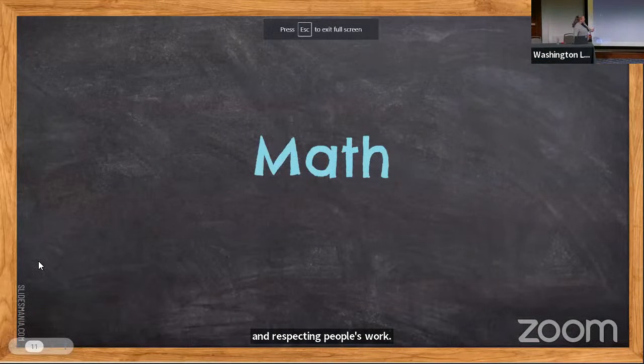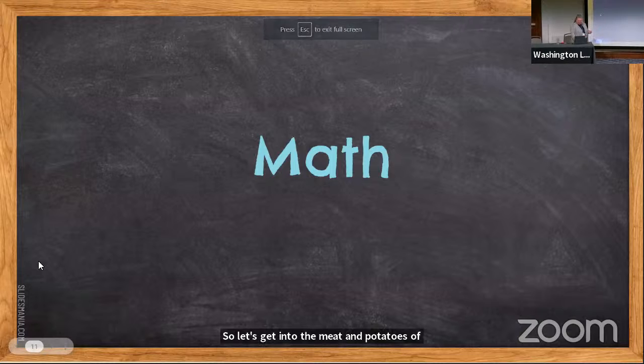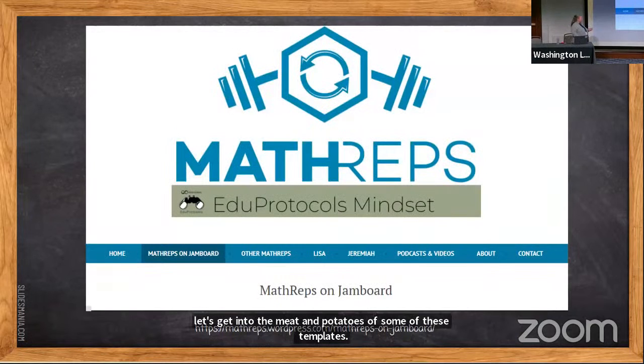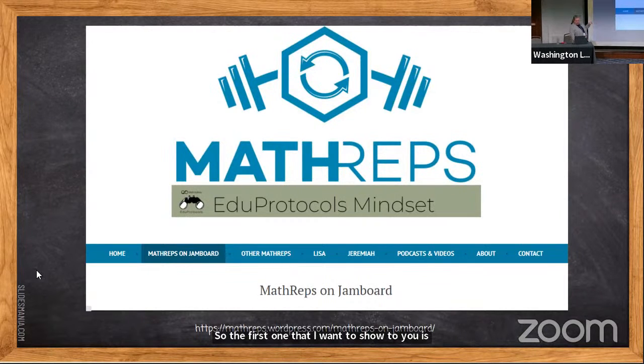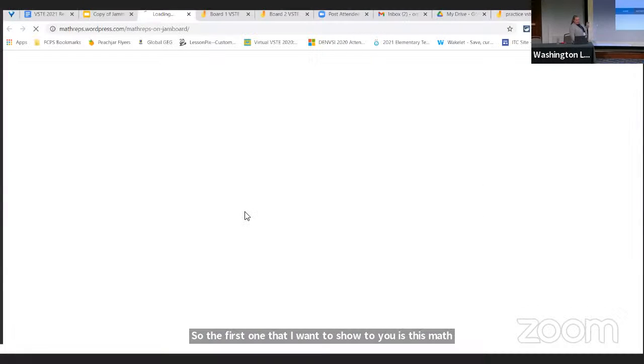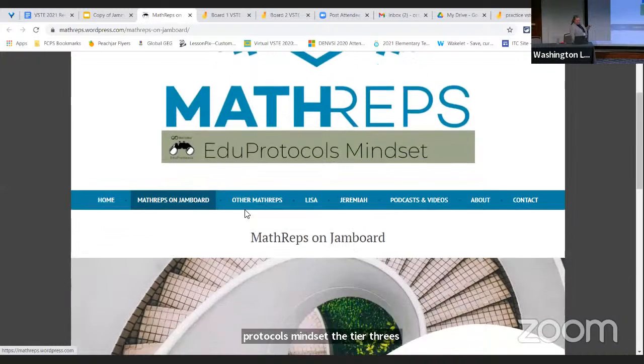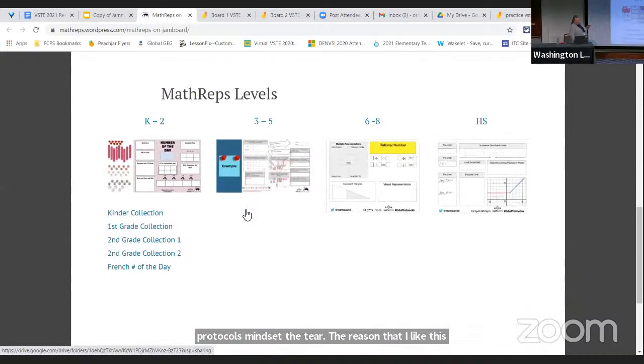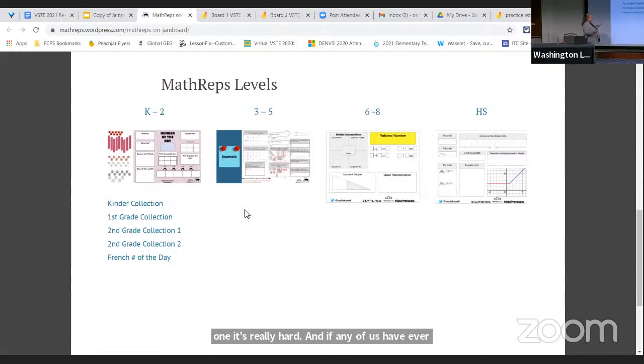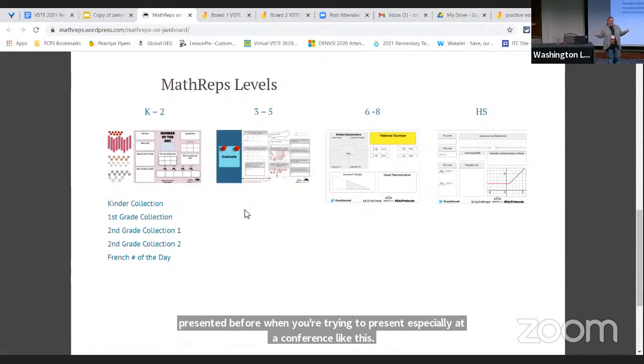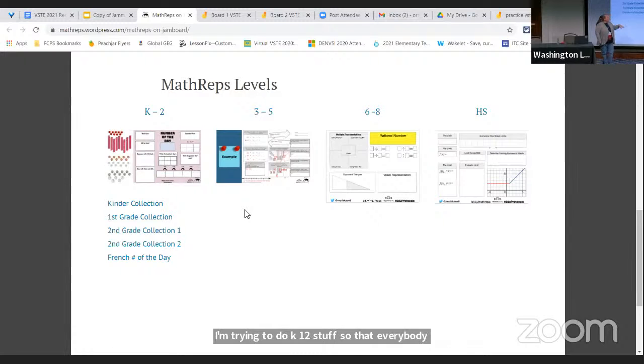So let's get into the meat and potatoes of some of these templates. The first one that I want to show you is this MathEDU protocols mindset that's here. The reason that I like this one, it's really hard, and if any of us have ever presented before, especially at a conference like this, I'm trying to do K-12 stuff so that everybody can take back something with them. And this site actually gives Jamboards for the elementary, but then also for the middle and the high school.